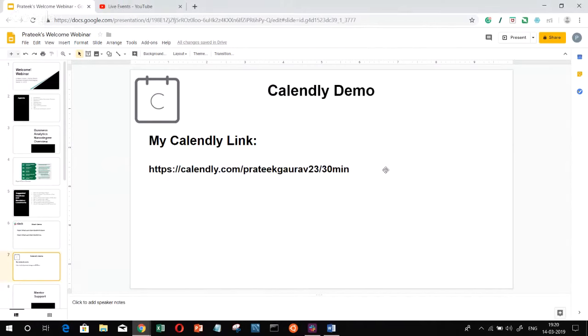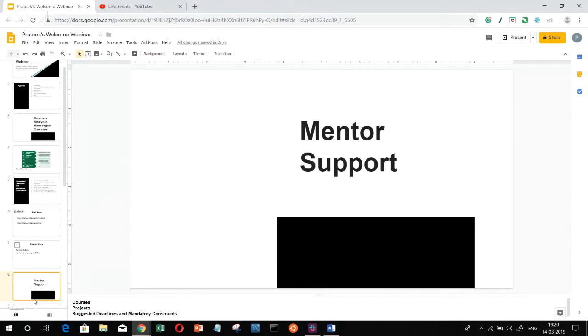If you want to book a slot with me, the link I have provided you on the Slack channel, band session 778, can be seen here also in the slide. So that's about the Calendly and the Slack demo. Now, I'll move on to the next slide, which is mentor support.